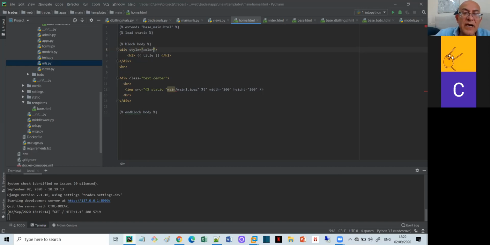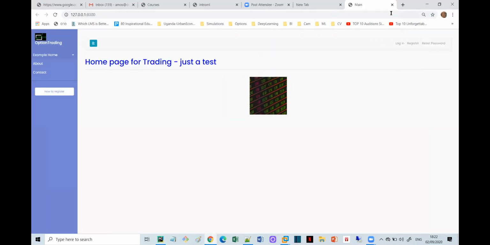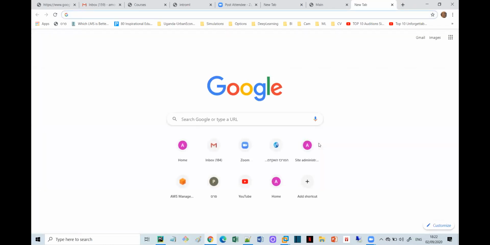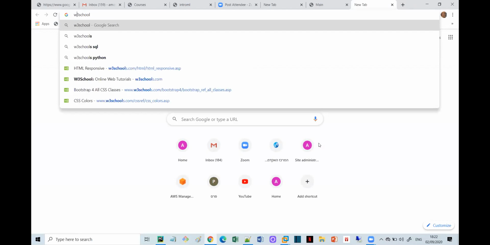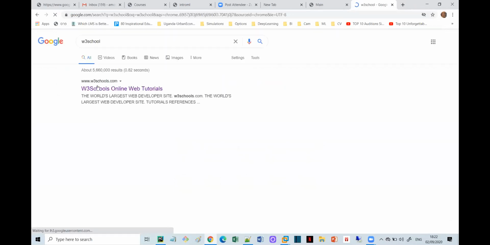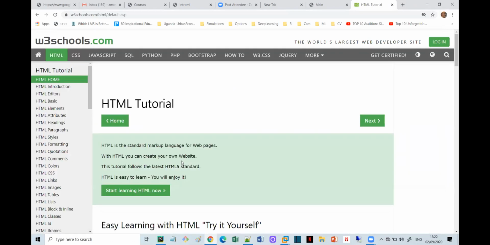Or let's do background. By the way, the best way to learn, as I mentioned last time, is by going to this website. It's an excellent website. It's called W3 School, I think. In a minute, here we go, it will open up. You can go here, you have the HTML, learn HTML. And go over it a little bit.